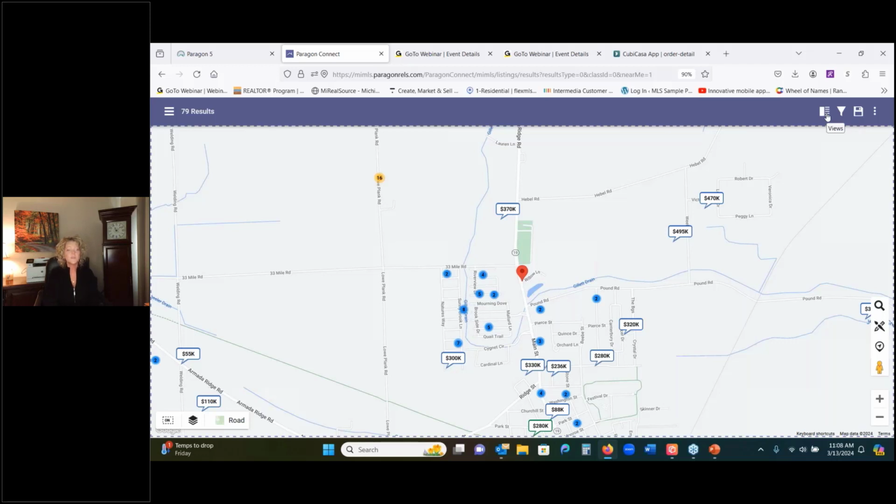All right, so hopefully, and you can change your views. Again, you can do the street view. You can do the walking down the street, you can change your reports. So hopefully this gave you a good bird's eye tour of why you want to download the new Paragon Connect. So we talked about Club, we talked about Paragon Connect.